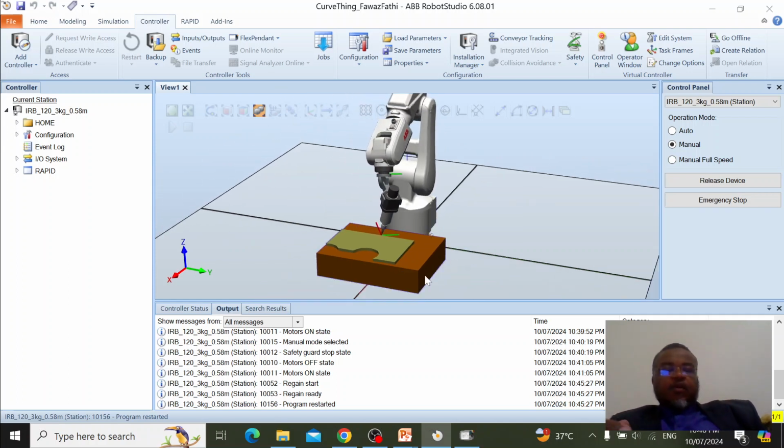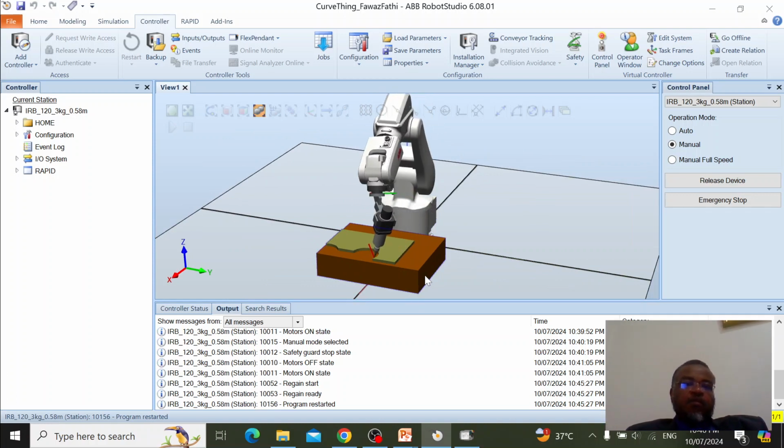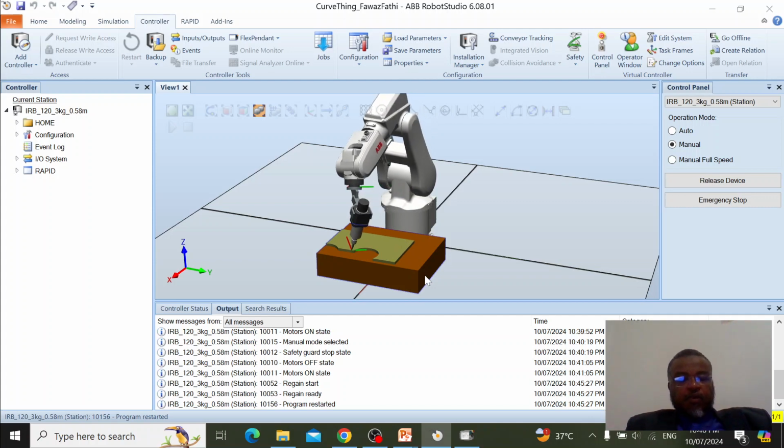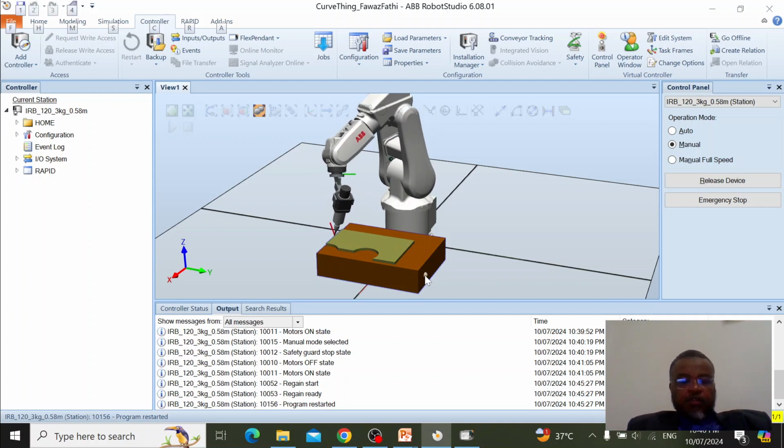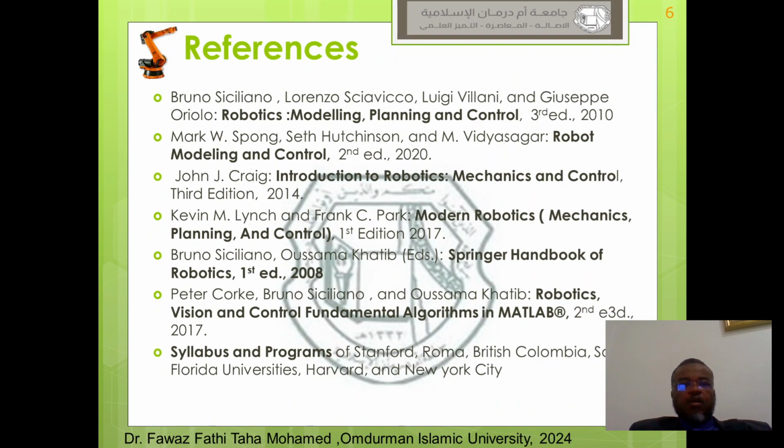Okay, I think now we have some great feeling and great understanding for this fixed manipulator. Now we can resume our slides. Now we have to take a look at these references, which are based on high standard resources.